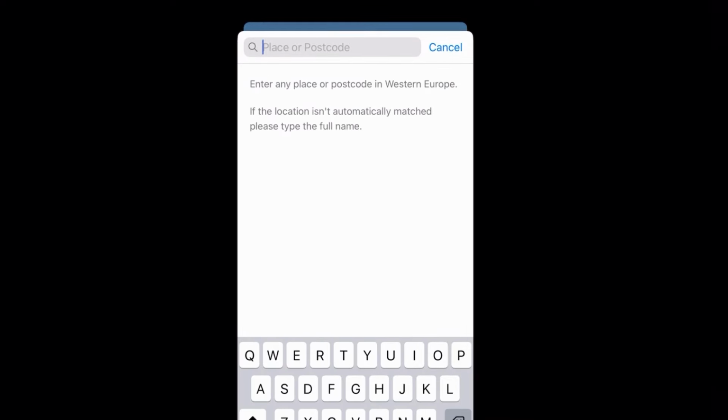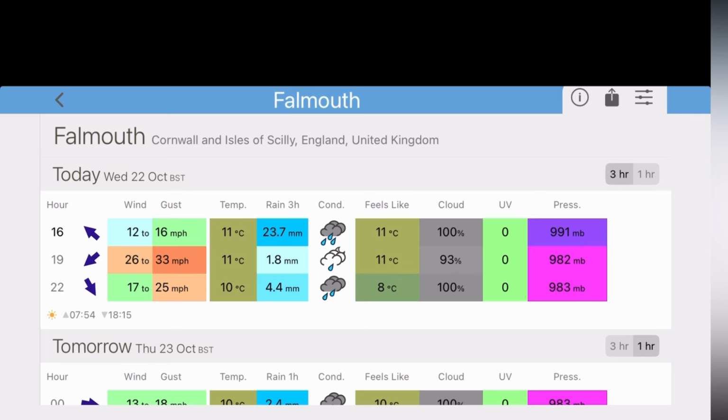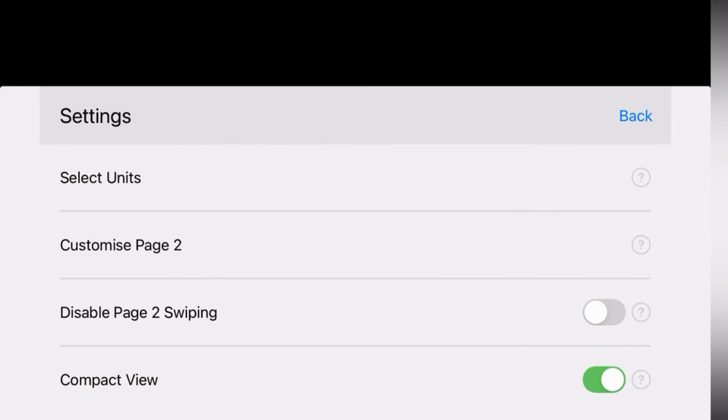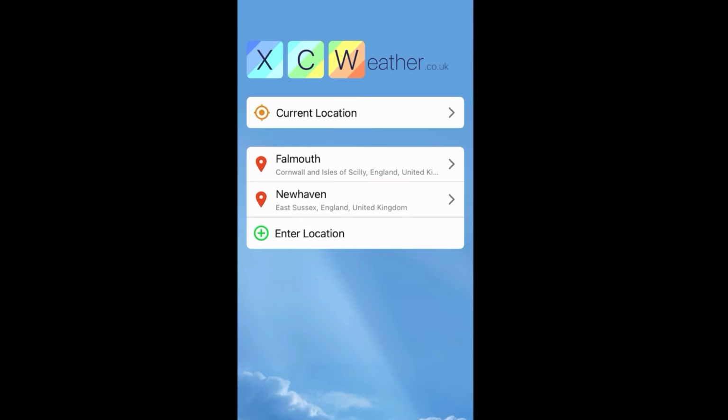To find a different location, just click in the location, type where you want to go. Again, I'm going to do Falmouth because I go down that way, and it pulls up the information straight away for you. And then again, you can change your settings in there. Really easy stuff. A bit easier on the eye, this one, I think, but you can put as many locations in there as it'll let you. I think it might be 10, I'm not sure.